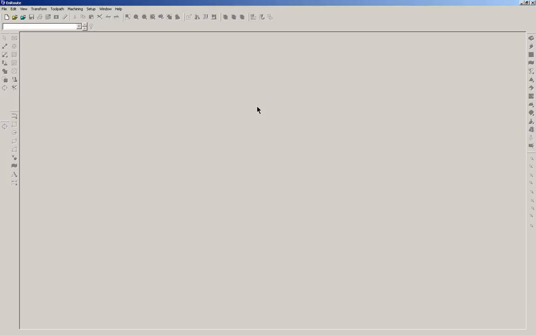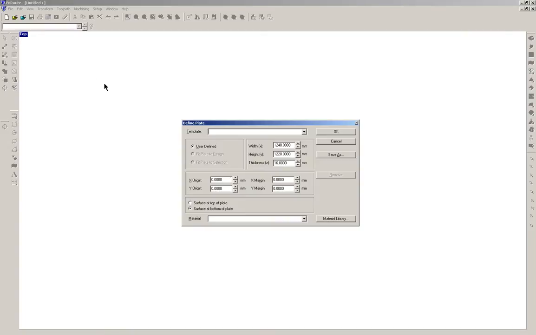Now, we need to first set the material size. So we're going to start a new job, and the first thing it's going to do is ask us to define the plate, which is another way of describing defining the material. Now, we're going to be using a half sheet of plywood. So we're going to add in 1200 by 1200 millimeters, and the thickness of the ply we're using is 17.